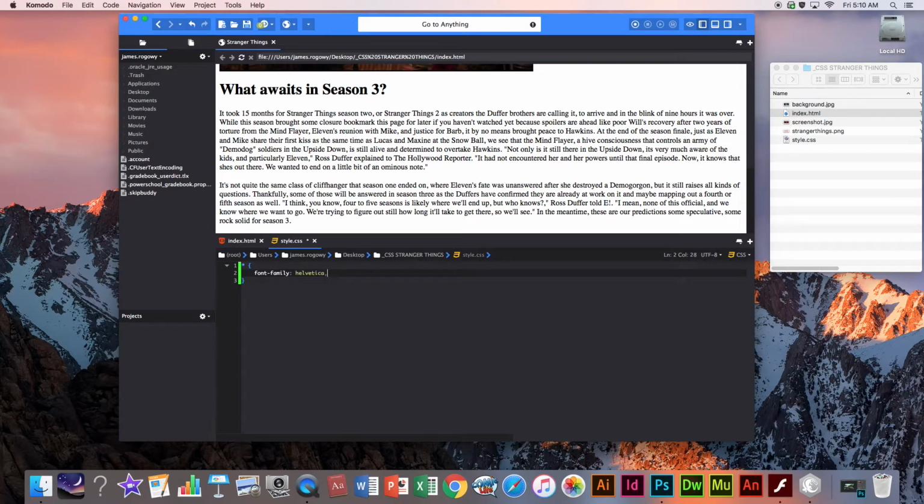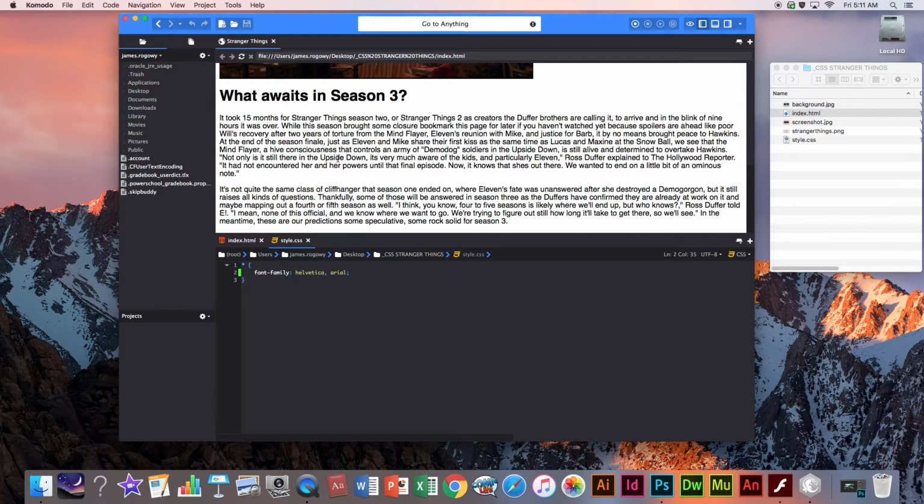Helvetica, comma, Arial. And in CSS, it's very important you put your descriptor, then you put a colon, you put what you want it to do, and then always at the end you have to put a semicolon. When I save that, Command S, we won't see anything change here because it didn't actually affect the HTML file. But if we refresh here at the top, you will now see that the font has changed to either Helvetica or Arial, depending on if we're on a Mac or a PC.